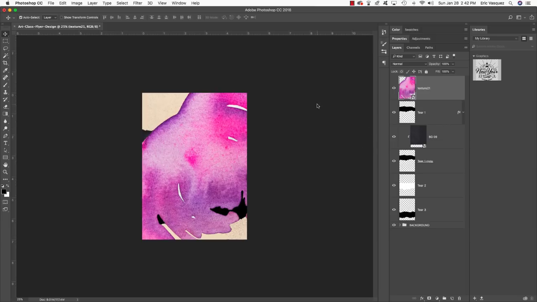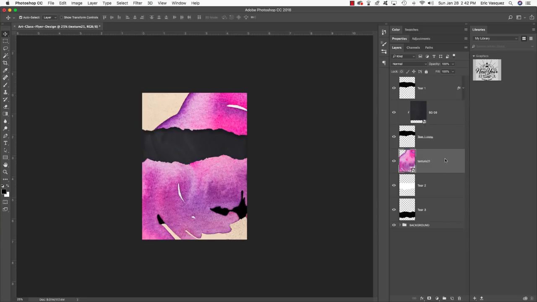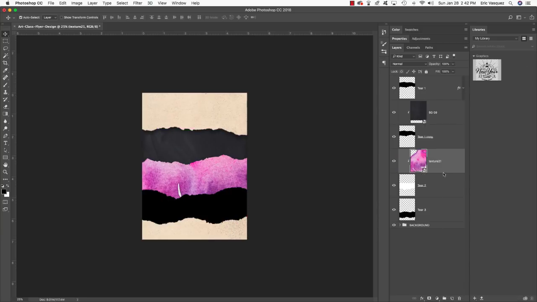As I mentioned, the order of our layers is very important here. So just like we made our background for our chalk section, we're going to do that with the watercolors as well. So I'm going to move this layer just above Tear 2, hold Control, click on the layer, and choose Create Clipping Mask. Now I can move this around inside, and you guys can play around with the positioning or the size a little bit more.